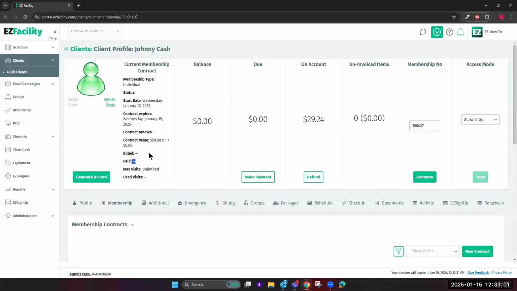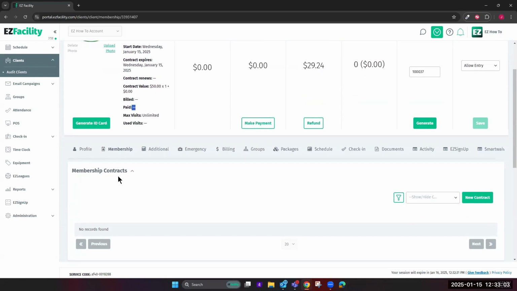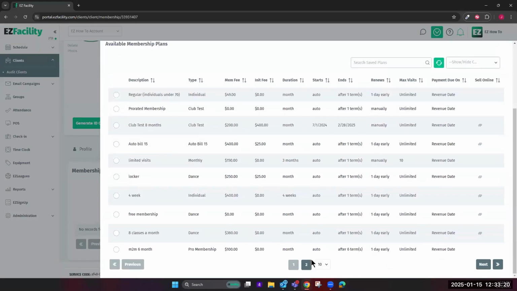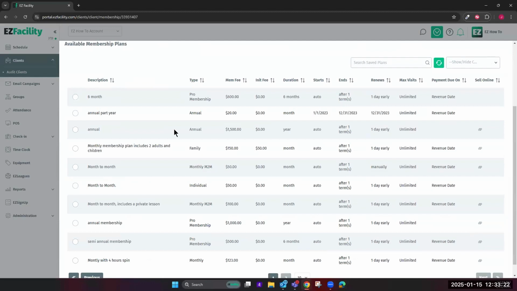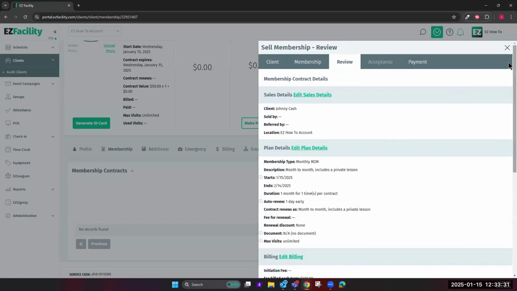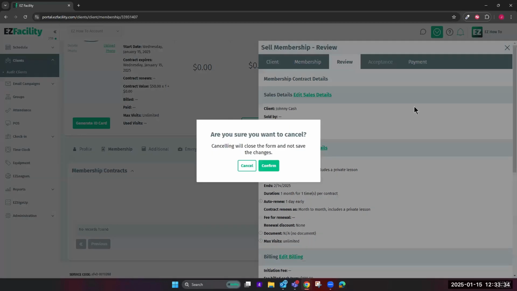Now, if you needed to immediately sell them a new contract, you would go down here to memberships and click new contract. You would then go through to sell that next membership that you needed to. So maybe it was this month to month that includes private lessons, maybe we need to bill them for that one. We also don't have a document on this one. Let me go ahead and put a document on one of these so that I can show you what this one will look like.